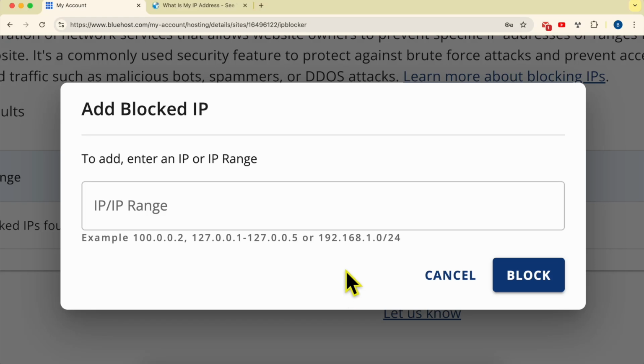Welcome to dotcom.builders. In this video, I will share with you how to block an IP address from accessing your website on Bluehost. Without any further ado, let's start this tutorial.